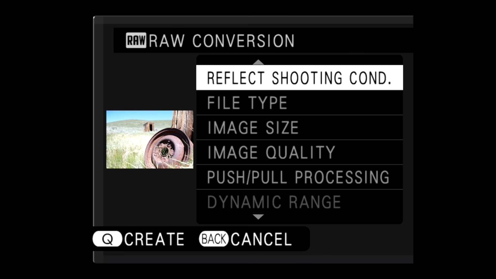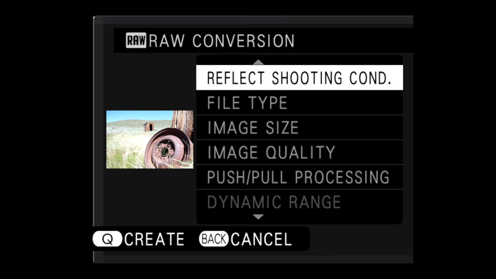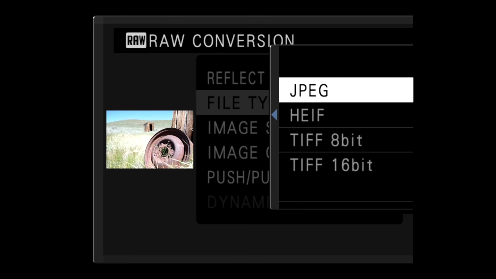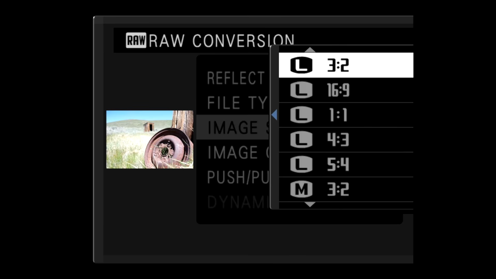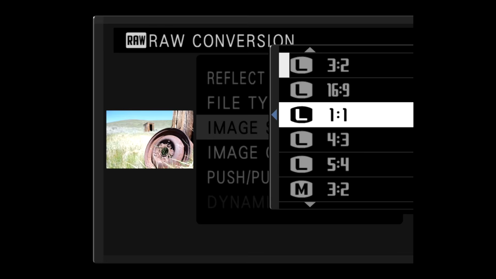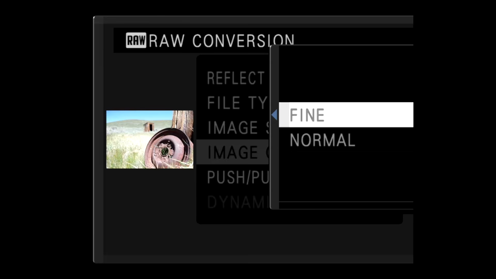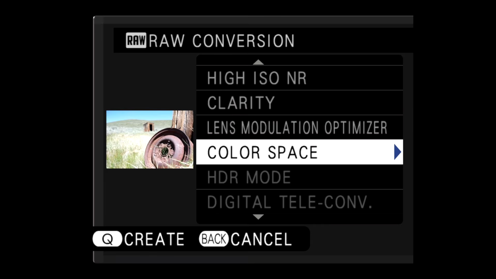And your RAW conversion menu will look different from what I have here. It's different depending on what camera you have and what options are available. But I want to first discuss the options for how your file is saved when you're done with your adjustments. In file type, you can choose to save it as a JPEG, HEIF, or TIFF. You can change the file size. If you're going to be sending it directly to social media, I'd recommend choosing the small size. Or if you want to be able to crop it, save it as the large size. And then the image quality, I'd just leave it as fine. There's one other setting at the end, and that's the color space. And I'd recommend just here leaving it on sRGB.